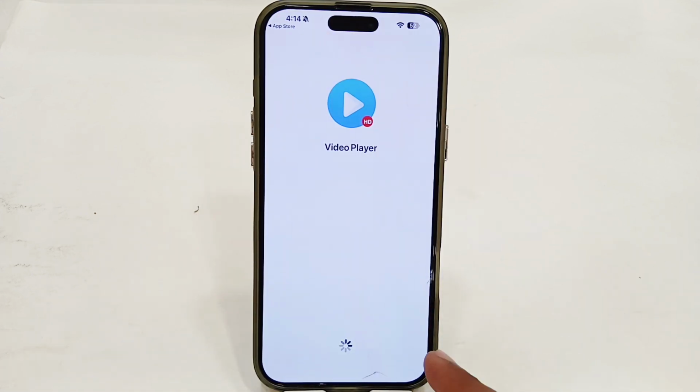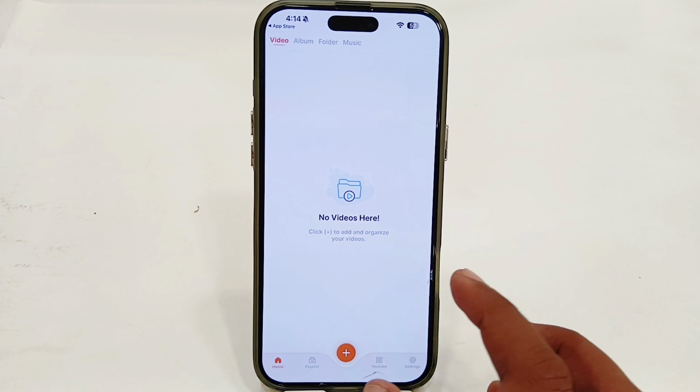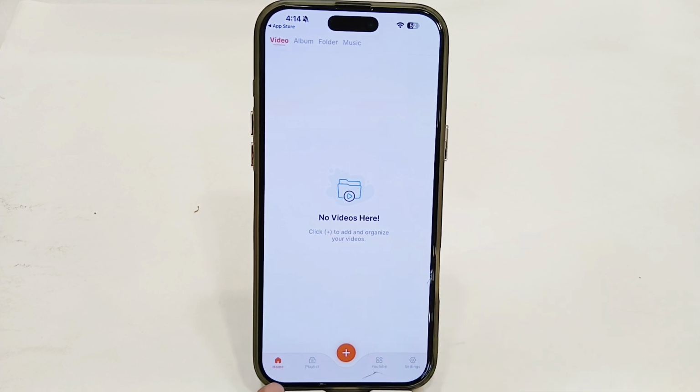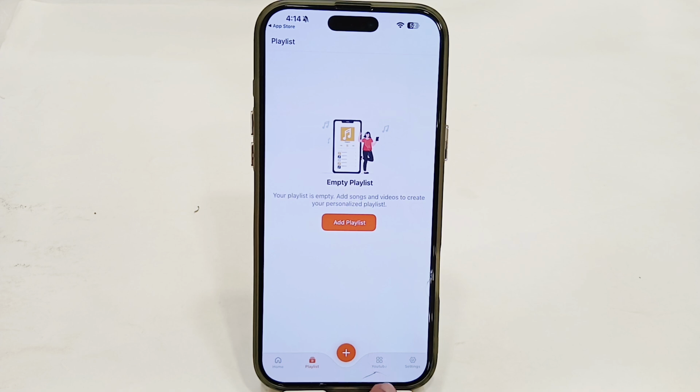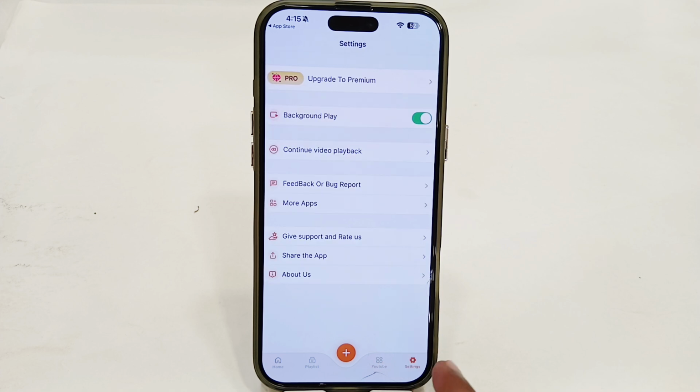And here, just wait for this loading. After that, you'll get this type of page. Now here you can see there are some sections: home, playlist, and YouTube. You can also use YouTube here. And here's the settings app, so here are the settings of your MX Player.